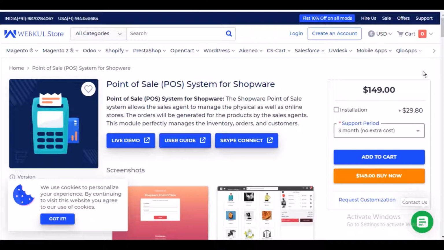The POS agent can add new customers to the POS panel, and the customer can make payments either by card or cash at the POS. So it actually provides you with a trouble-free checkout process, and the sales agent can update the currency in their profile anytime.